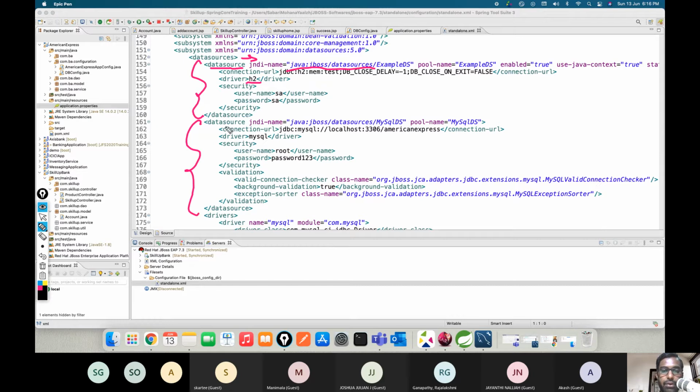So the data source JNDI name will be like this: java:jboss/datasources/MySQLDS. Any name you can give. This too can be any name. Anything that you want, you can give. You don't need this directly from jboss; you can give any name for the JNDI. And the same name I'm giving for the pool name also, MySQLDS.